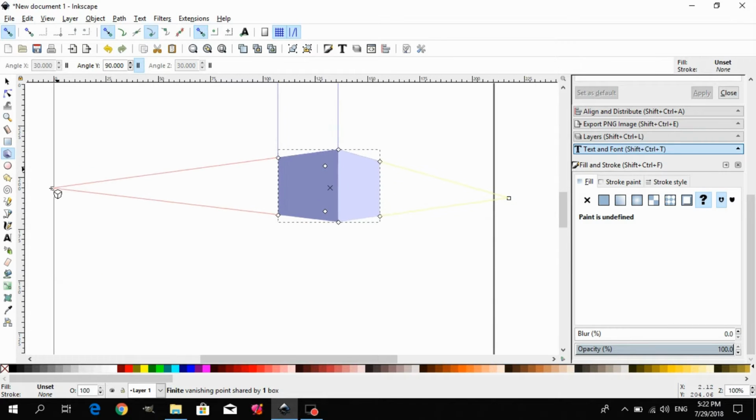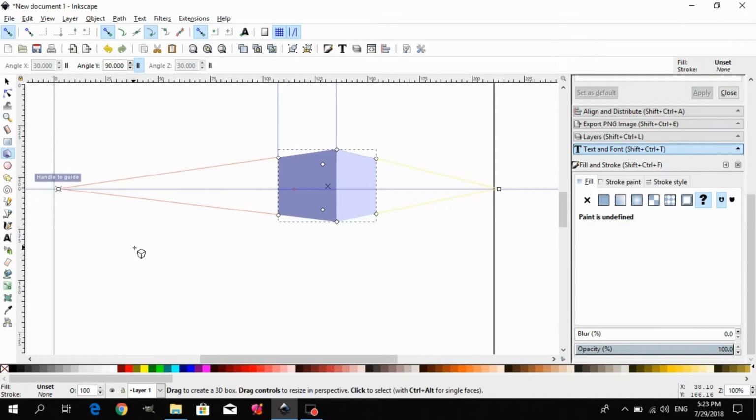This tool can be used to create perspective objects or boxes, like buildings, like a house. This is the horizon line. Just put this vanishing point on this line and another vanishing point on the same line. As you can see, this is perspective drawing.